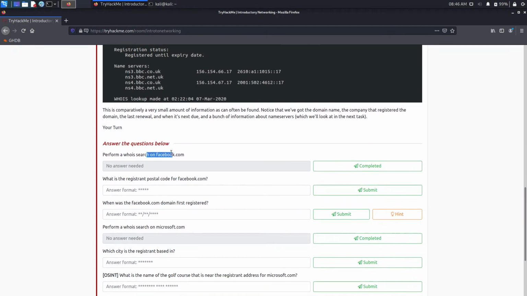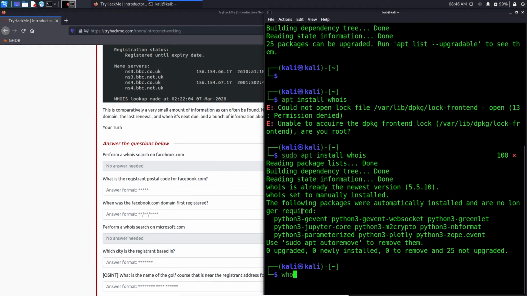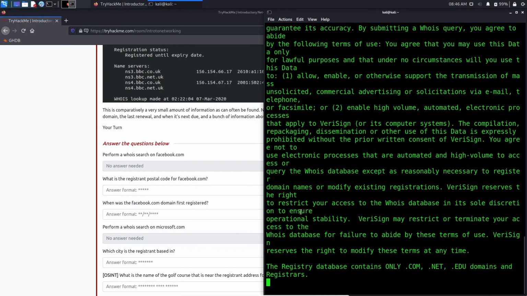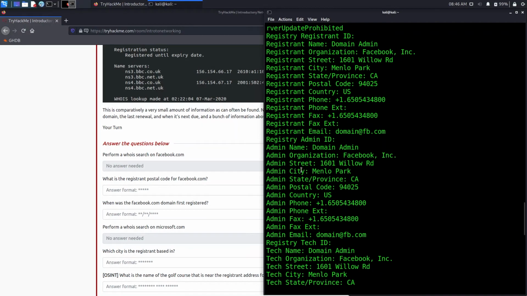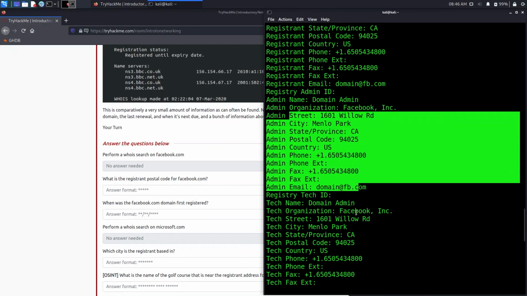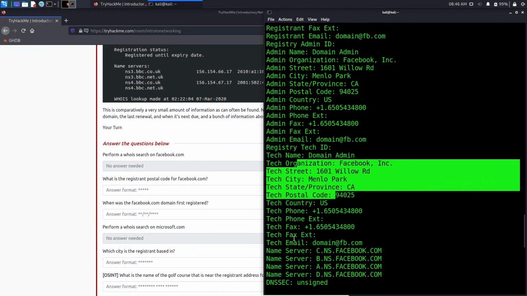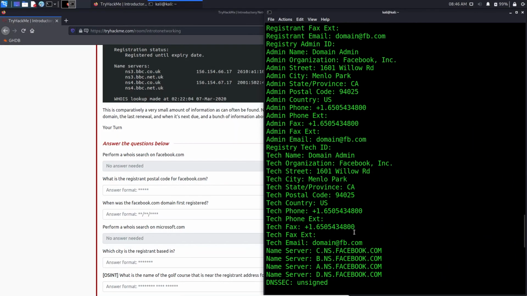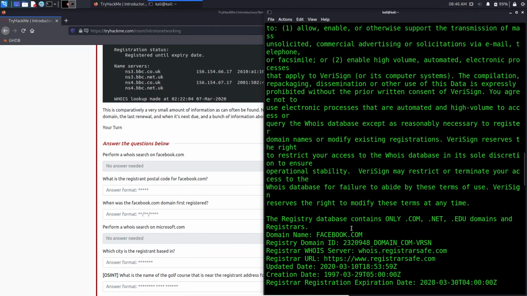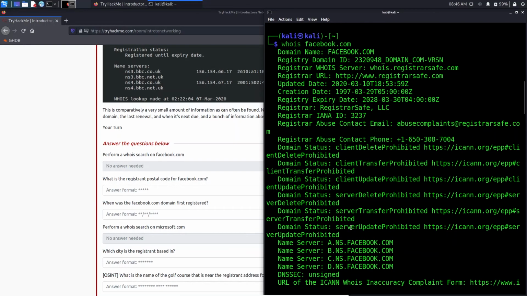So now perform a whois search on facebook.com. So let's just do that. whois facebook.com. So it gets us the directory, the admin city, state, the tech country, postal address, name servers, and many other information regarding that domain name.